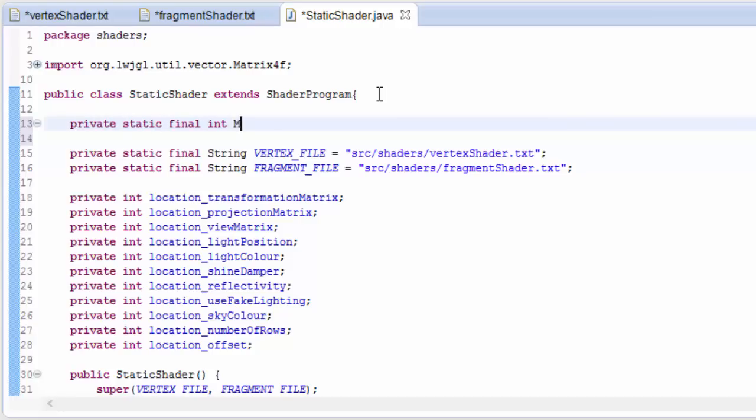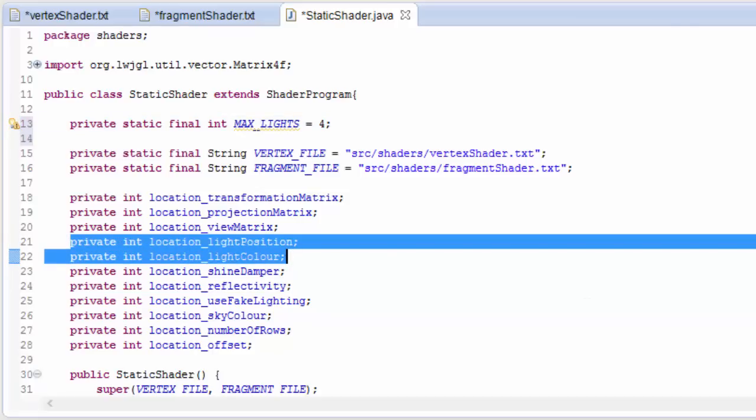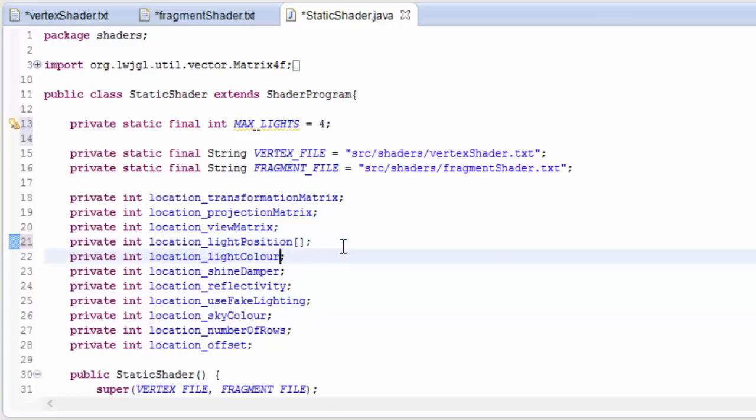So in the static shader, before we go any further, let's set up an int constant, which is going to hold the maximum number of lights, which, as I said, I have set to 4. So at this point we would usually get the location of the uniforms and store them into int variables like these here, but this time it's a little bit different because we don't just have one light position and one light color uniform, we have a whole array of them, and each element in these uniform arrays has its own location. So we need to get the location of each element in the light position uniform array and each element in the light color uniform array, and we'll store these locations into arrays of ints. So we'll have an array of light position uniform locations and an array of light color uniform locations.